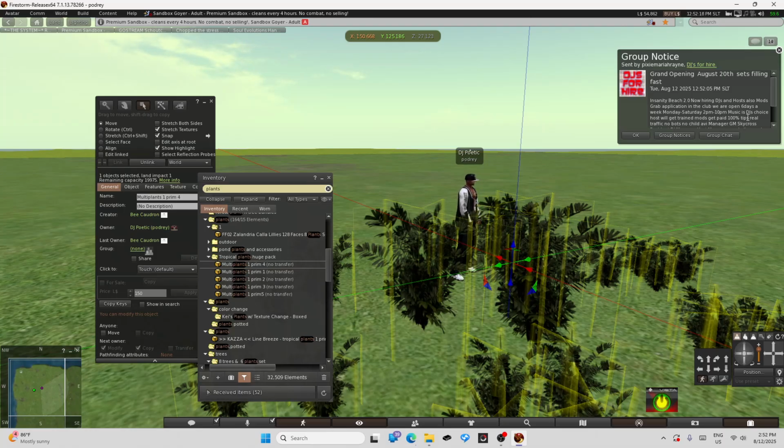Insanity Beach 2.0, now hiring DJs and hosts. Also mods, grab application in the club. We are open 6 days a week, Monday through Saturday, 2 p.m. to 10 p.m. Music is DJ's choice. Hosts will get trained. Mods get paid 100% tip.